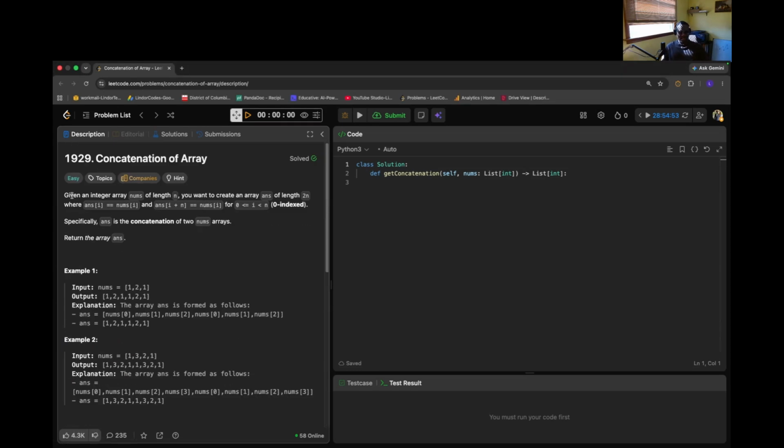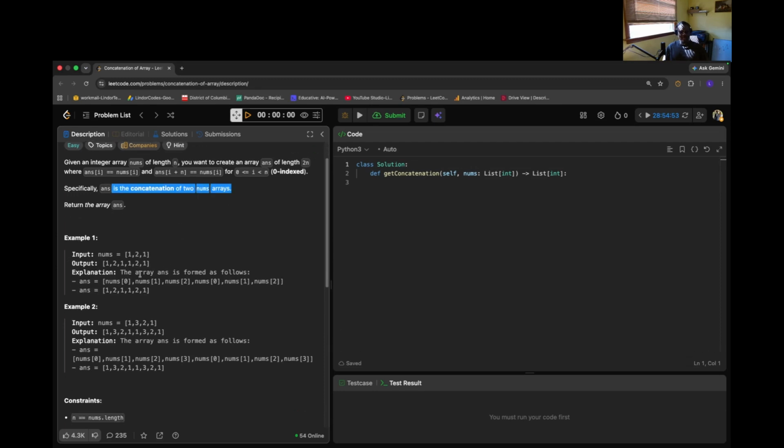So with that being said, given an integer array nums of length n, you want to create an array ans of length 2n, where ans[i] is equal to nums[i], and ans[i + n] is equal to nums[i] for 0 <= i < n, 0-indexed. So straightforward, we're essentially going to be concatenating our array with itself.